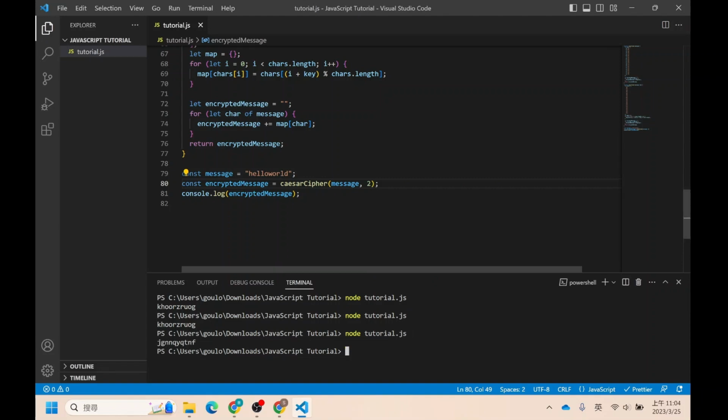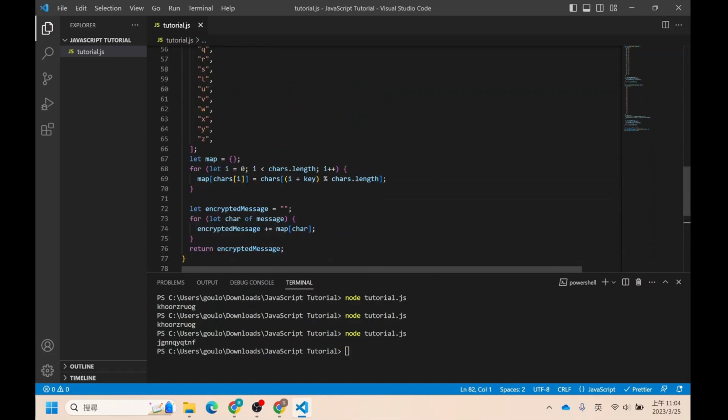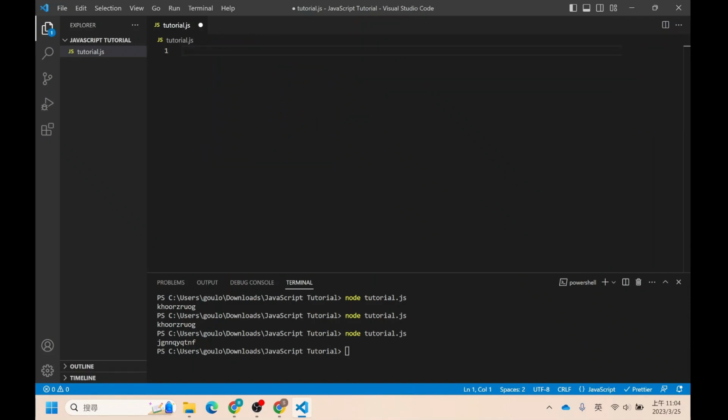In JavaScript, function is also a data type. We can store functions in variables and we can pass functions to functions. These functions are called higher order functions. In this tutorial, I want to introduce two higher order functions which are map and filter.